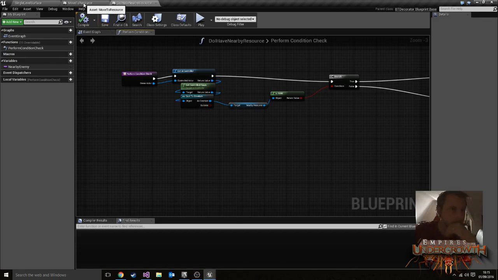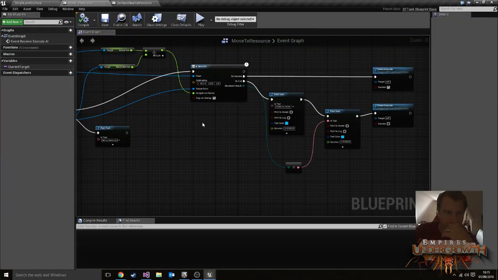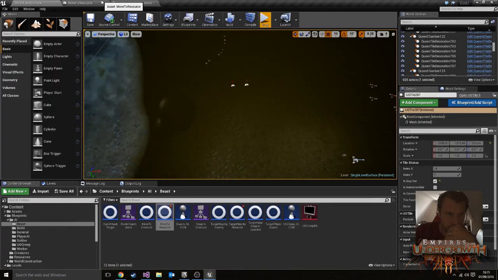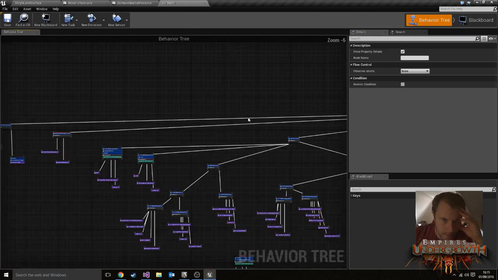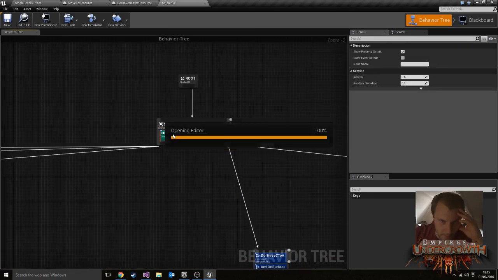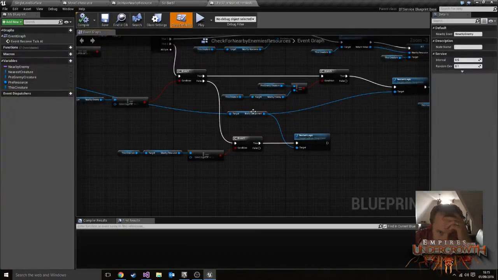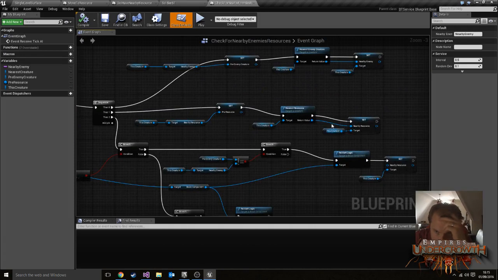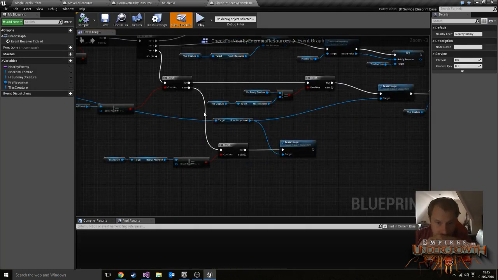I mean, soldier behavior tree. It's meant to get set in here. Here. Here, actually. So, nearby resource. So that sets nearby resource. Down here, it does.